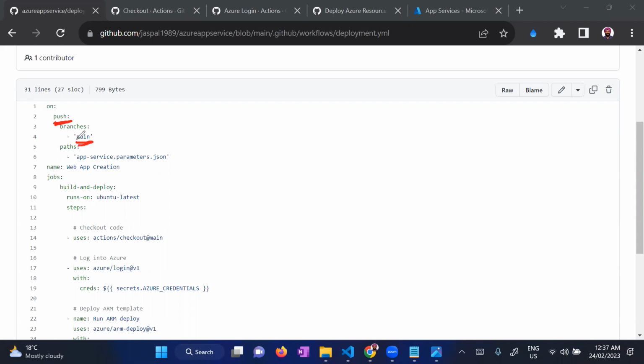So if you are pushing changes to, let's say, any feature branch, even though you don't have any limitation on the path, this workflow will not get triggered because it is configured to trigger on push in a main branch. And then I have limited the path as I was saying. So on the main path, if there is change only in the app-service.parameter.json, then only this will get triggered. If in main branch there is any other file that is modified, it will not get triggered.